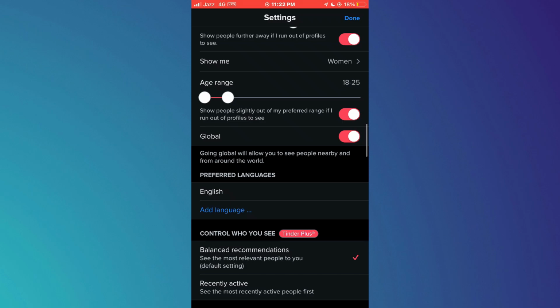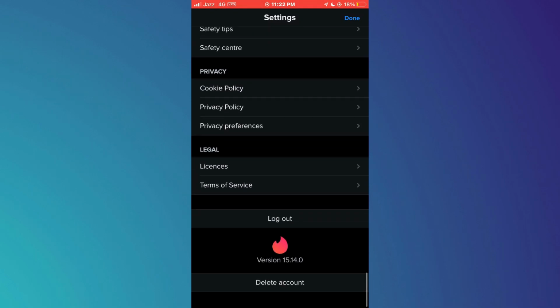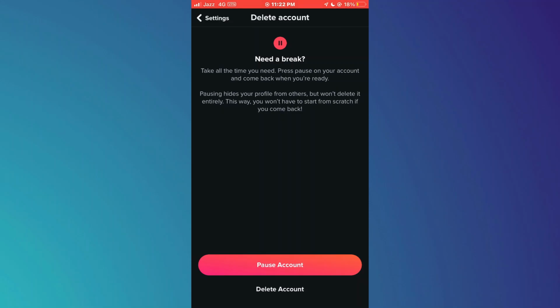This is usually due to restrictions and privacy reasons. If you want to change the name, you just have to go ahead and delete your Tinder account first. And once you've deleted your account, you can create a new account with an updated name. Otherwise, you will not be able to change the name regardless of whatever you do. So that's basically how you can change your name on Tinder.